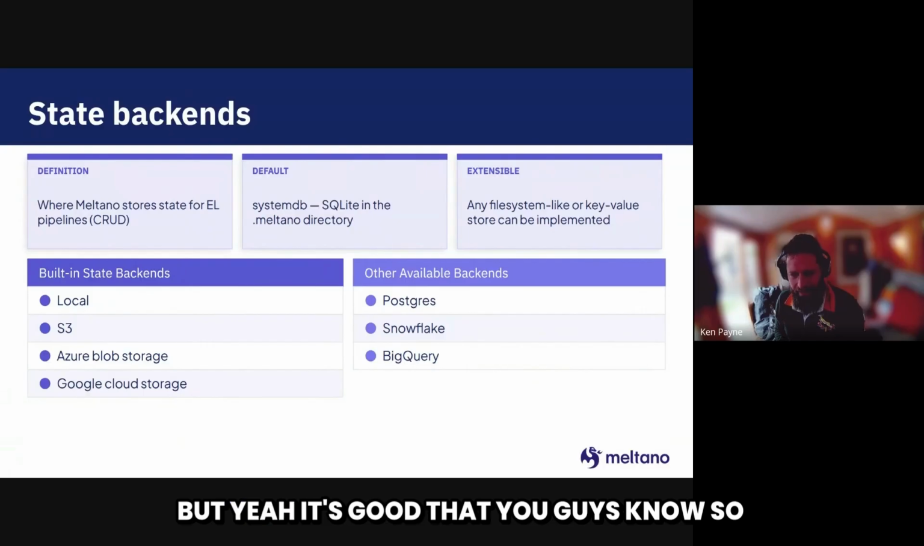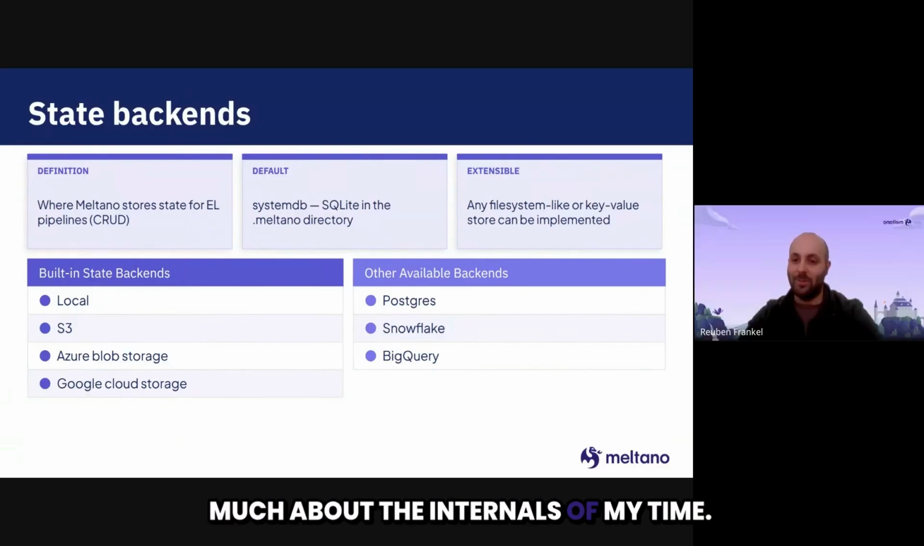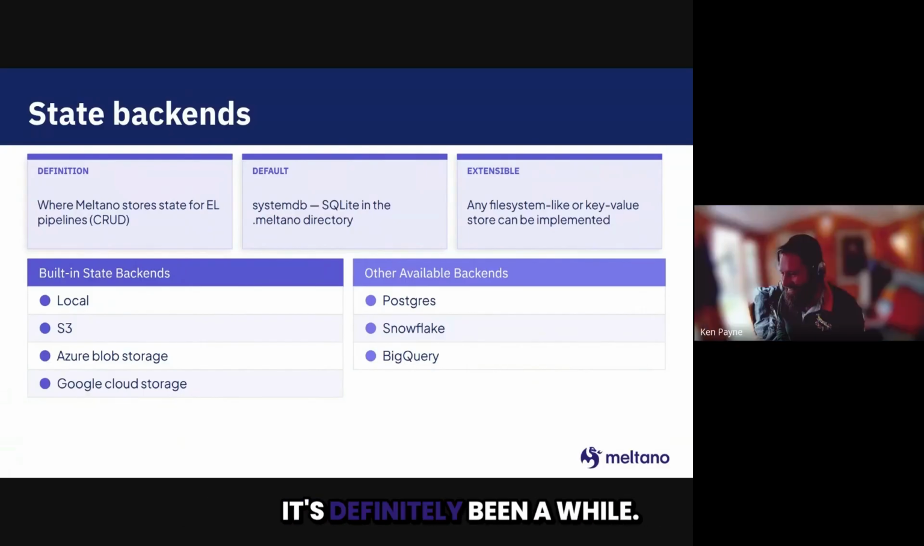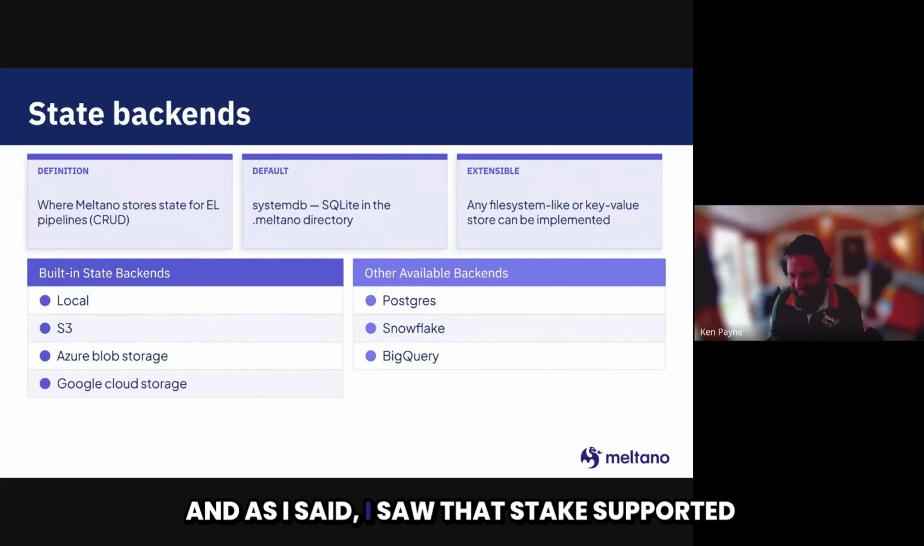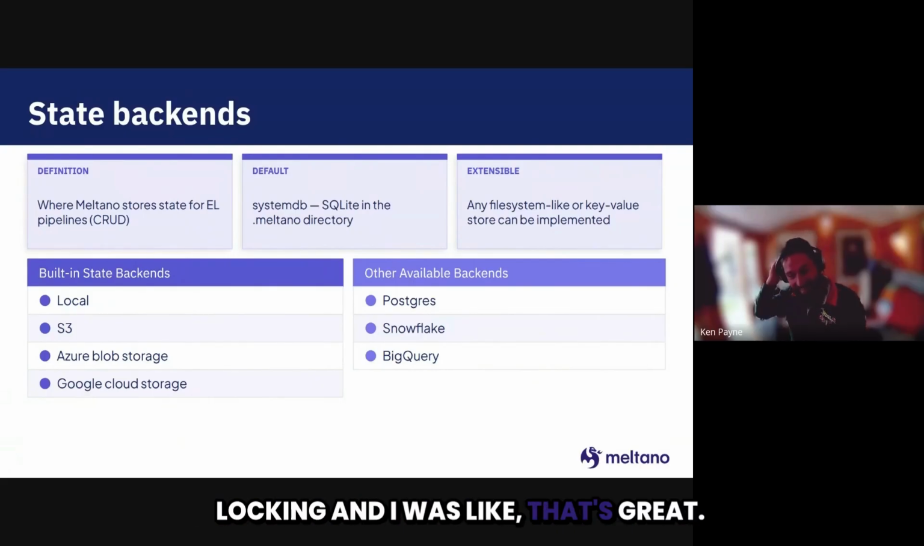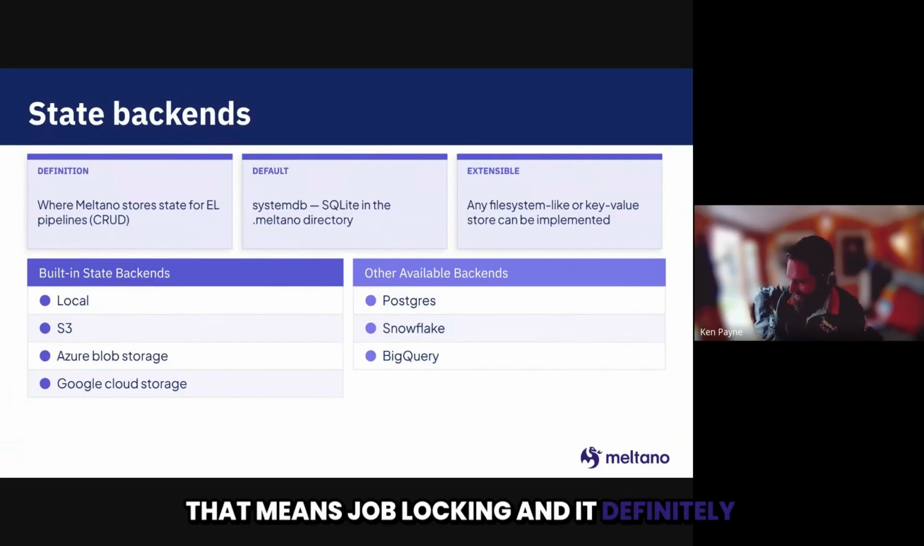But yeah, good that you guys know so much about the internals of Meltano. You basically did my job for me. It's definitely been a while. And as I said, I saw that state backend supported locking and I was like, oh, that's great. That means job locking. And it definitely doesn't.